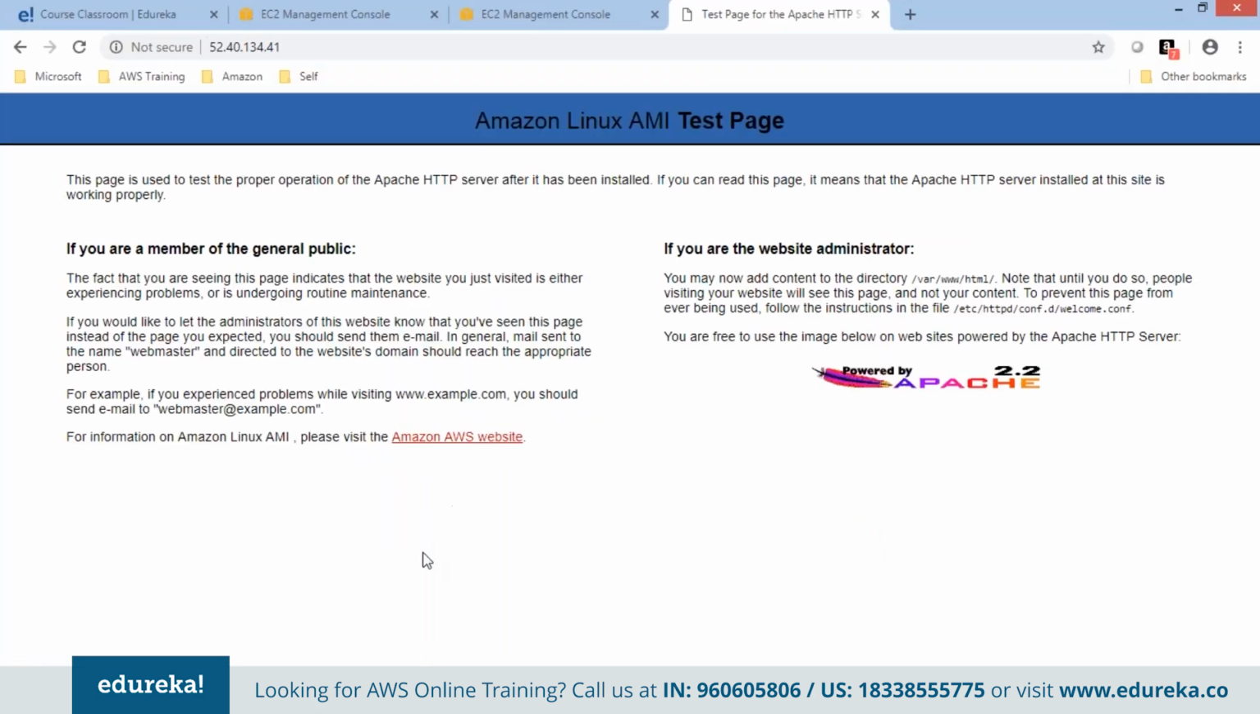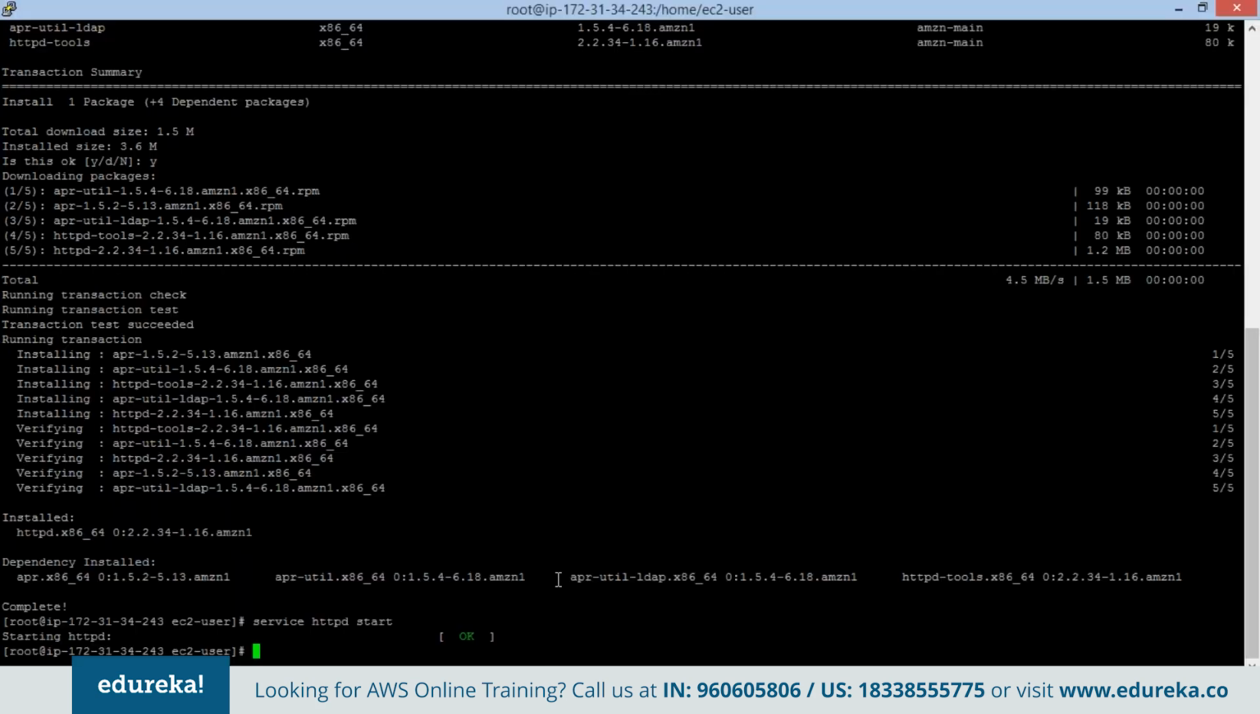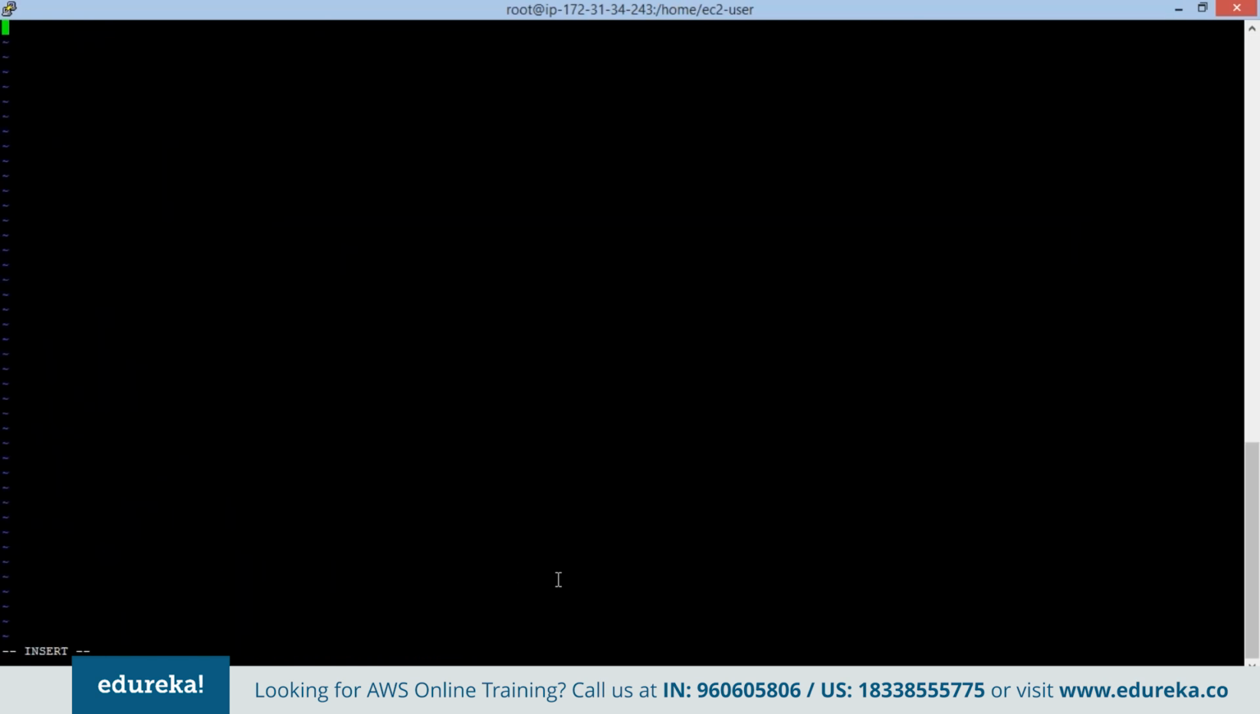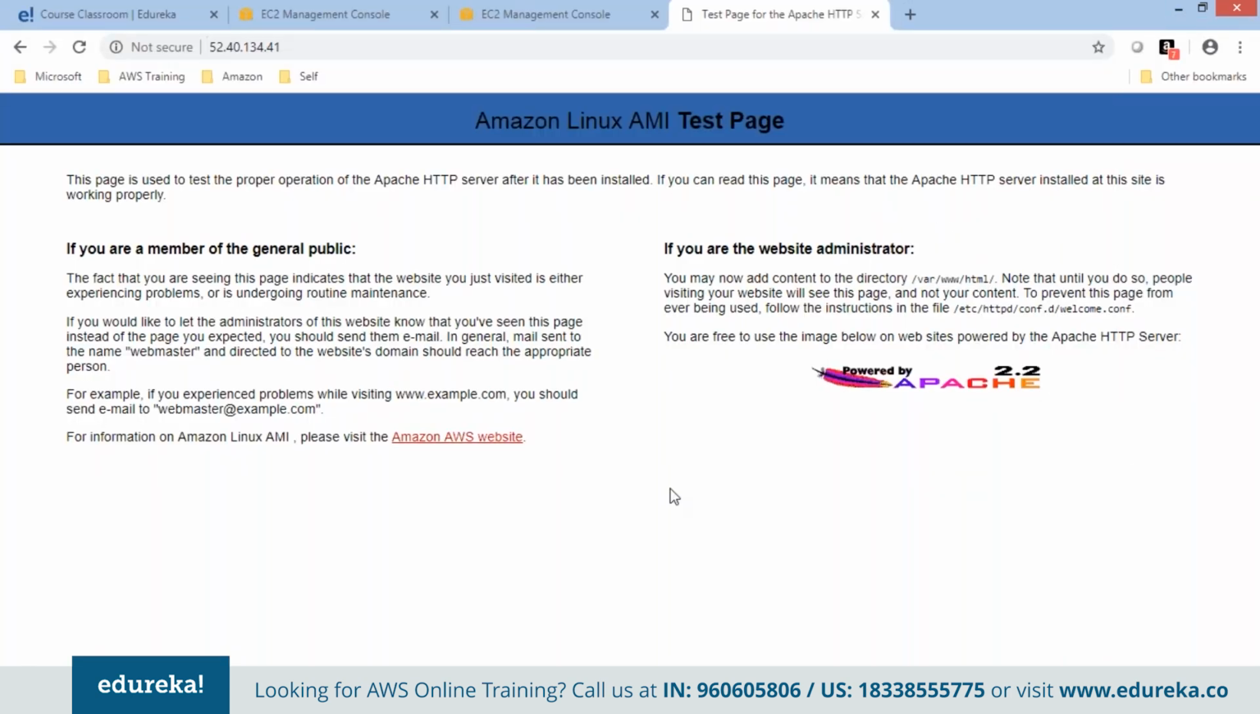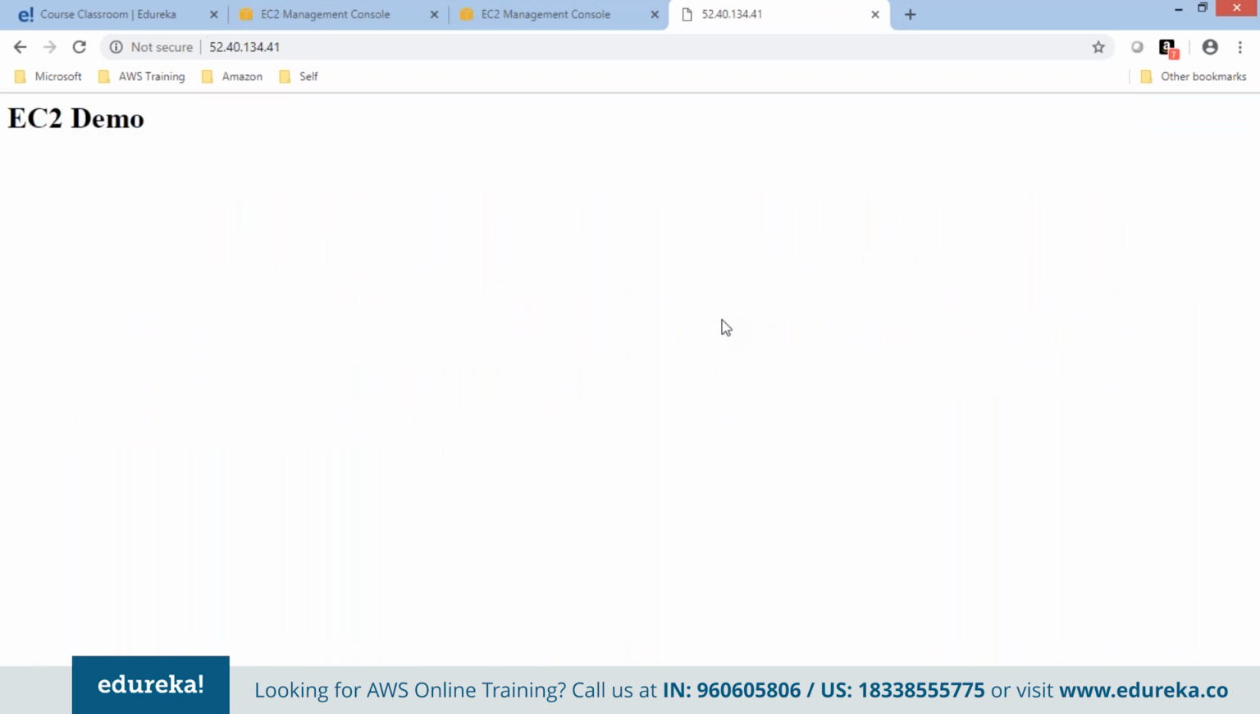So this is the default page. Let's go ahead and change this default page as well. So we are good here. We have seen how easy it is and the flexibility that the service gives us to provision an instance within a couple of minutes. In this case, I actually had to log into my instance to perform certain steps, but there are ways to automate to get your instance into the desired state.